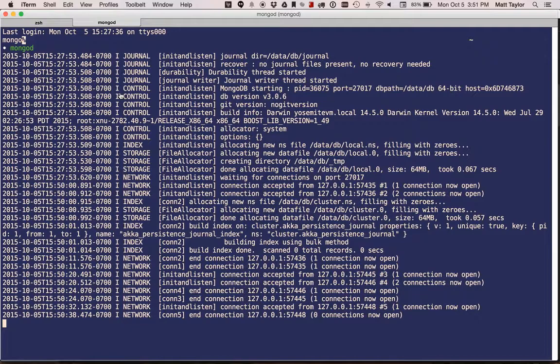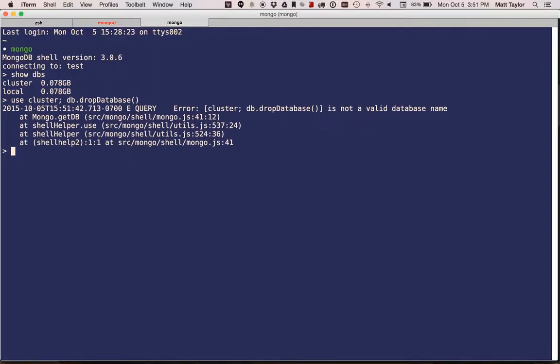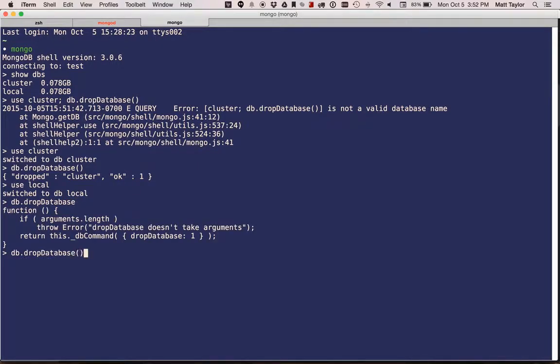This is MongoD output. I wanted to show you also Mongo, show my databases, and I don't know Mongo very well, but I think I can just say use cluster db drop database. Yeah, use local db drop database. Prints. Okay.